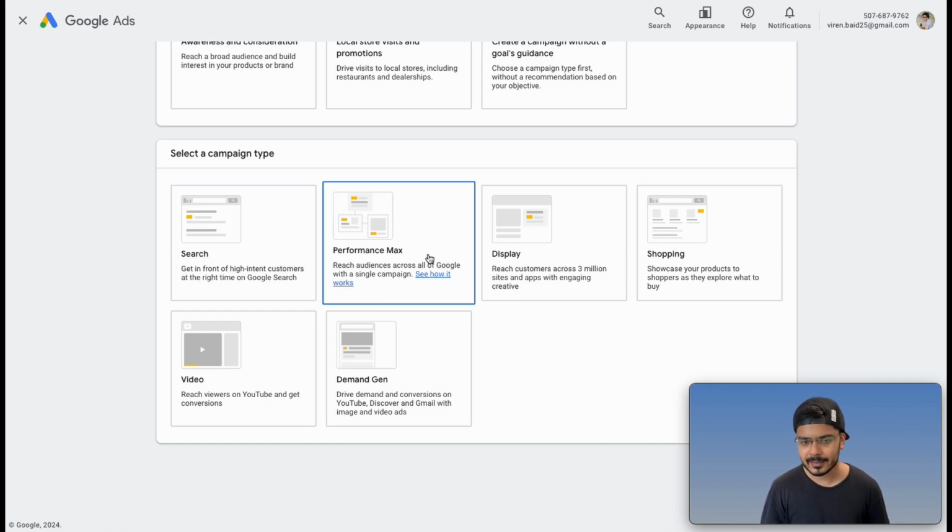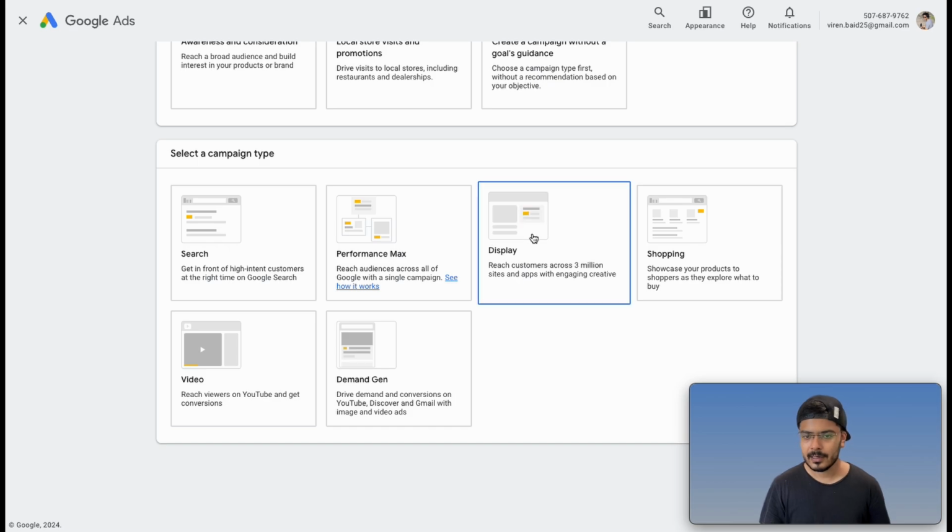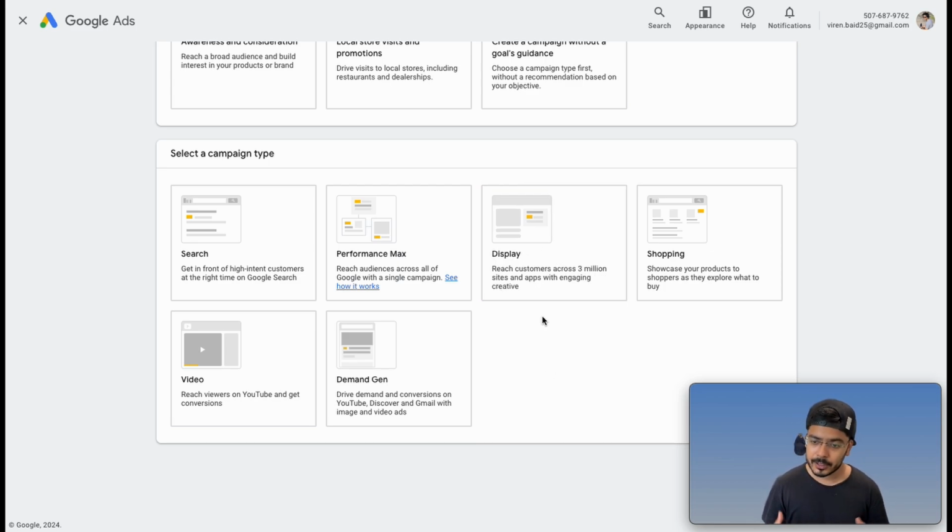There's a Performance Max campaign that Google has released, and this optimizes and tries to do everything with just one campaign. Display ads: whenever we go online to any news site, any platform, more or less, you'll see these banner ads that are powered by Google. So you could put your ad potentially in those places.